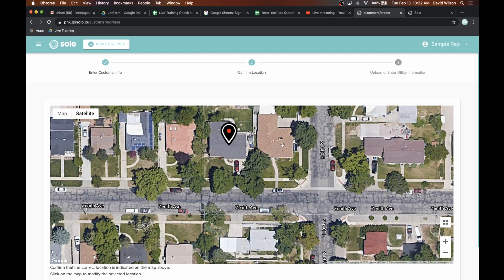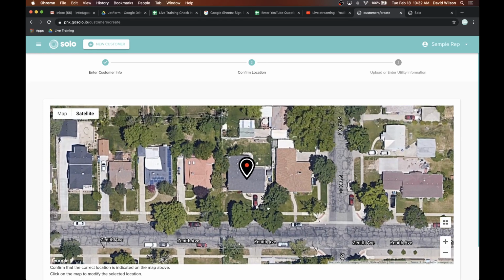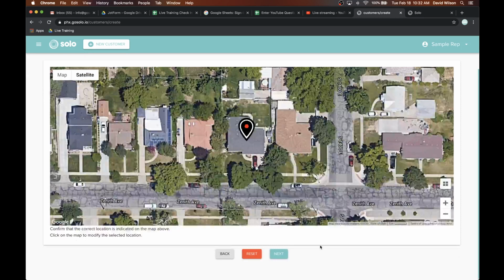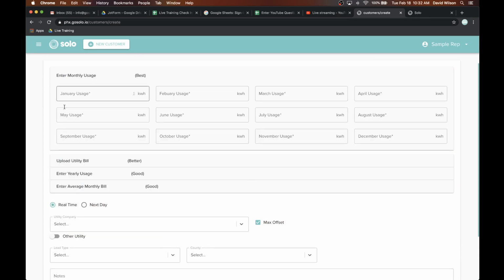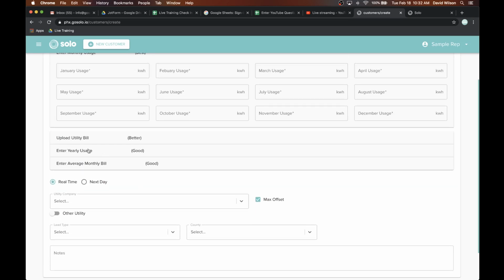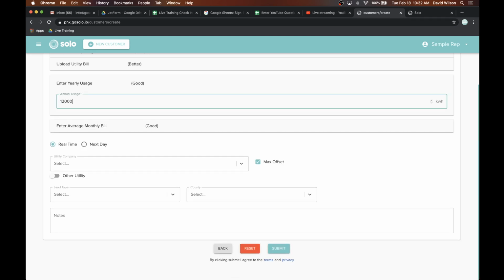What you can do is, this second screen is obviously just for pinning the right house. You will want to make sure that reps are putting the pin on the right house so that we design on the right rooftop. Once we've got that done, click on next. This is all of our usage information. I'm going to skip ahead and click on average yearly usage and put 12,000. I'm going to make this a next-time.